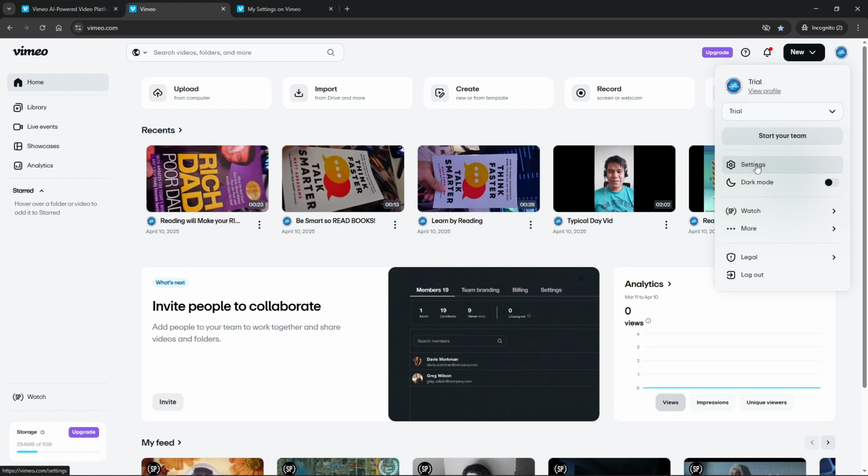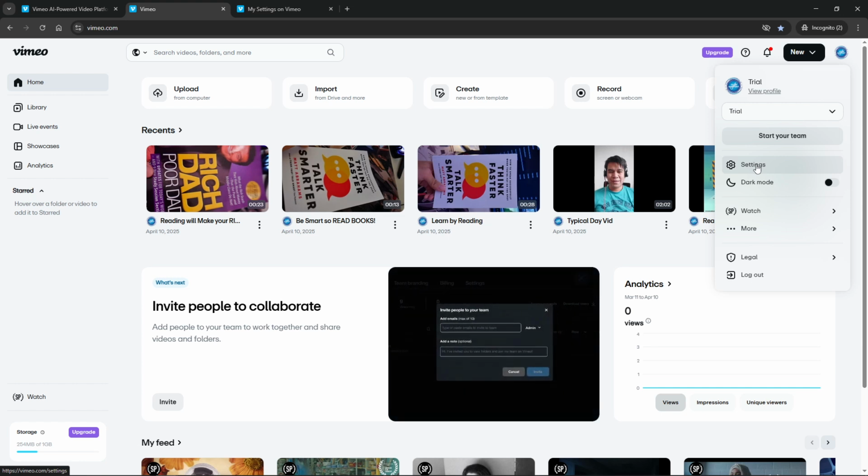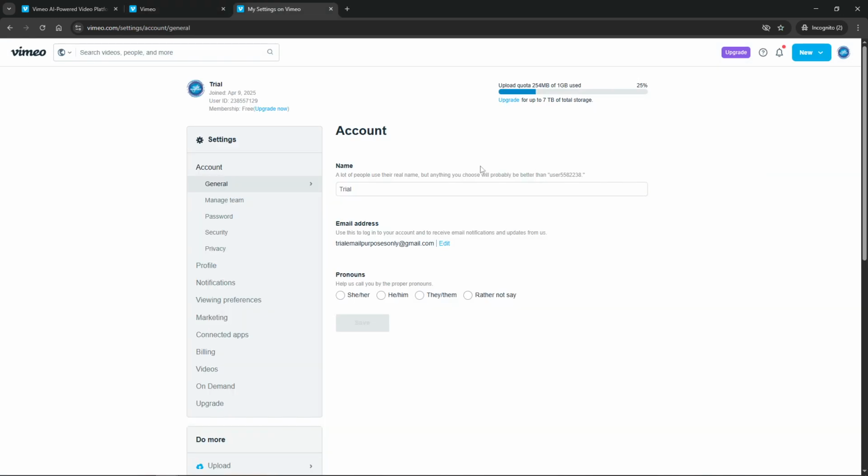Now, after clicking on your profile icon, a drop-down menu will appear presenting various options. From this list, you're going to choose Settings. Selecting this option takes you directly to your account settings, where you can manage everything from your account preferences to privacy controls.